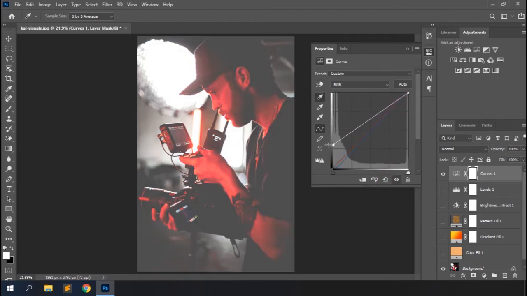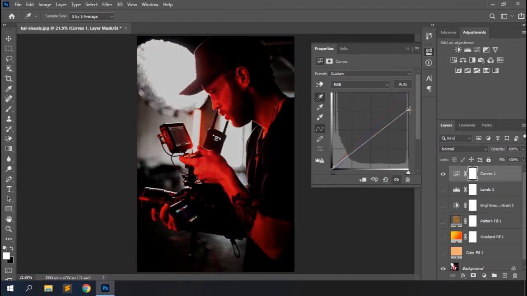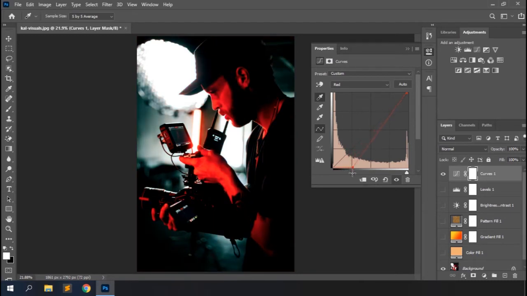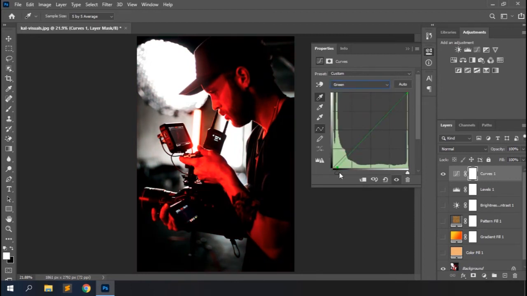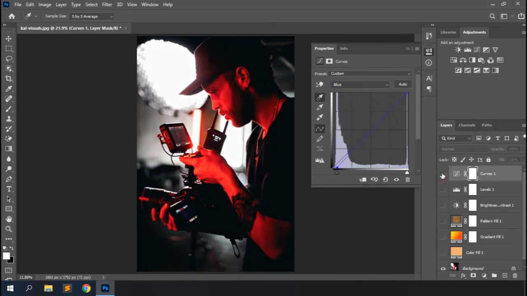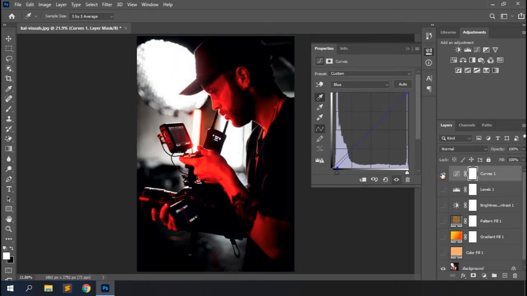And you can also pull the initial points vertically up or down to adjust the brightness. And you can see, here's the before, and here's the after.